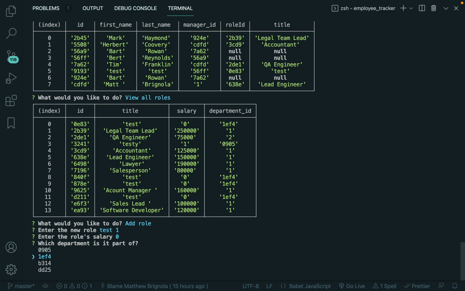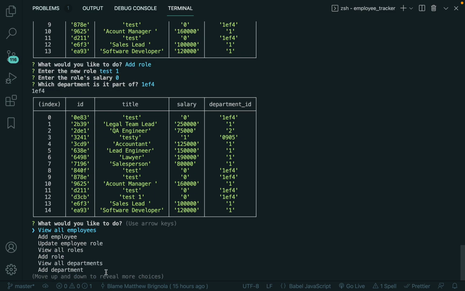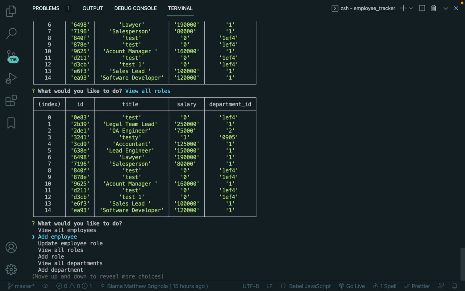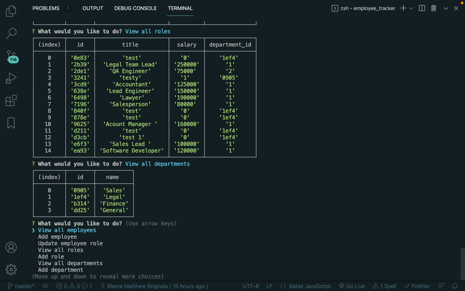What department is it part of? We're going to choose this one. And so now you should see Test 1, one instance of Test 1 with a salary of 0, and the department it is part of was 1EF4. So now we added a role. Now let's go to viewing all the departments.